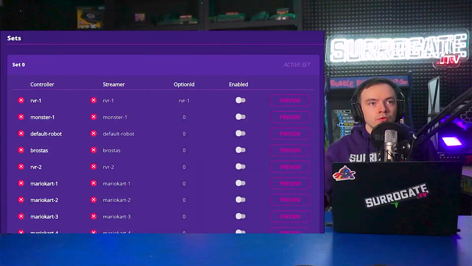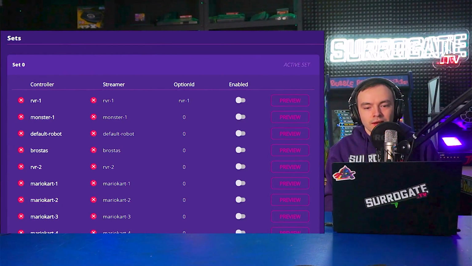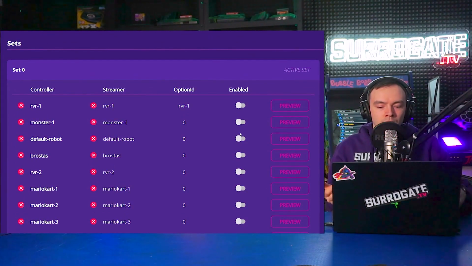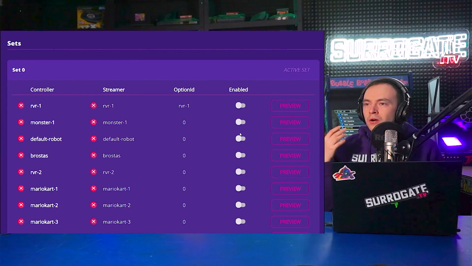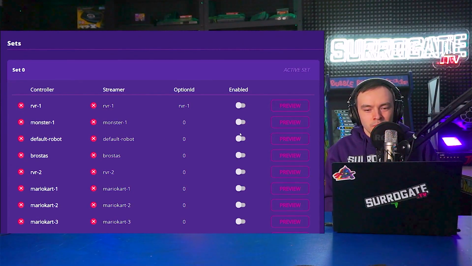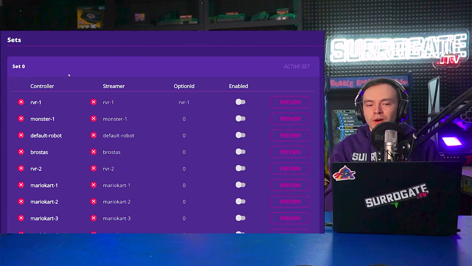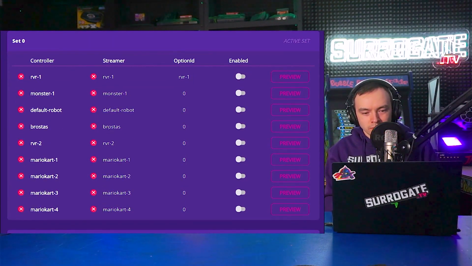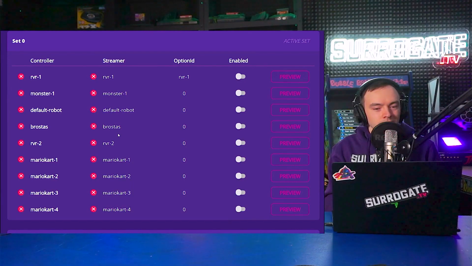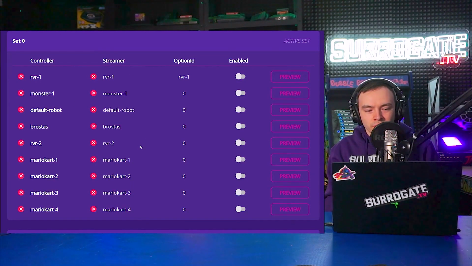So let's actually go to the dashboard and look at these sets. This is an example from our Mario Kart, from our Robot Explorer game. We've got a lot of robots here. This is set 0, from where we started. We have the rover, the monster truck, another rover, another monster truck, so many different robots, and they all are in this set 0.